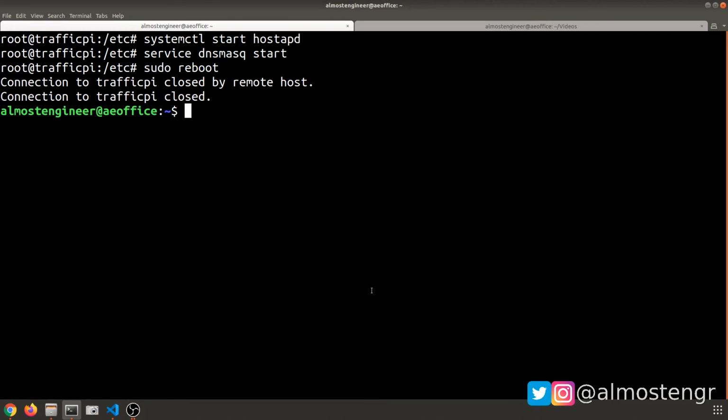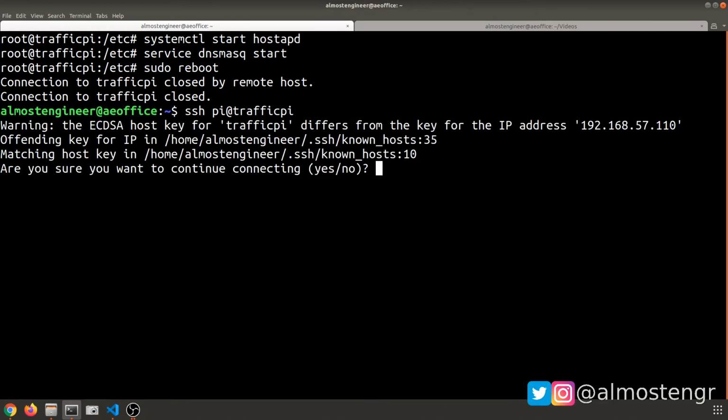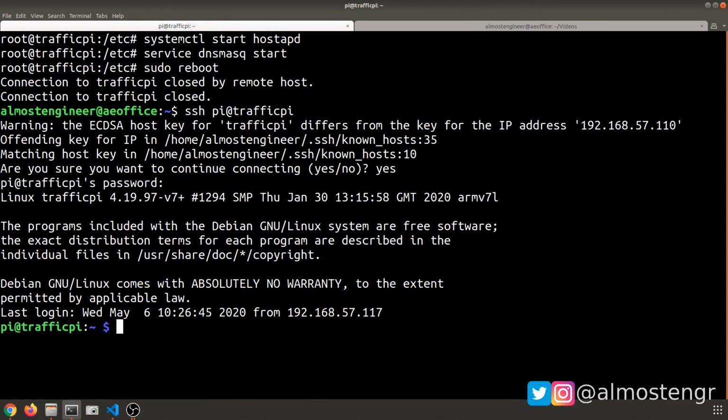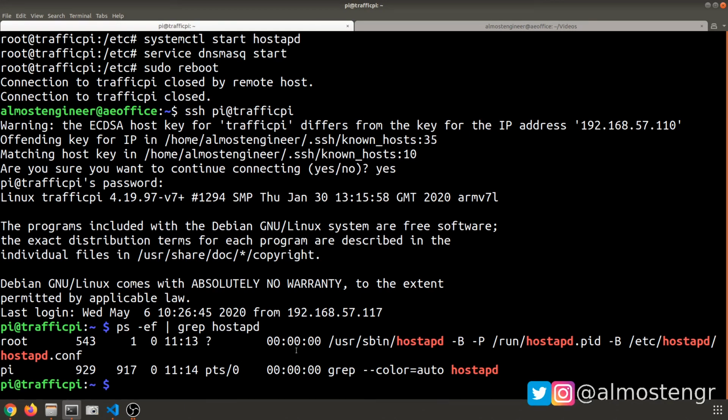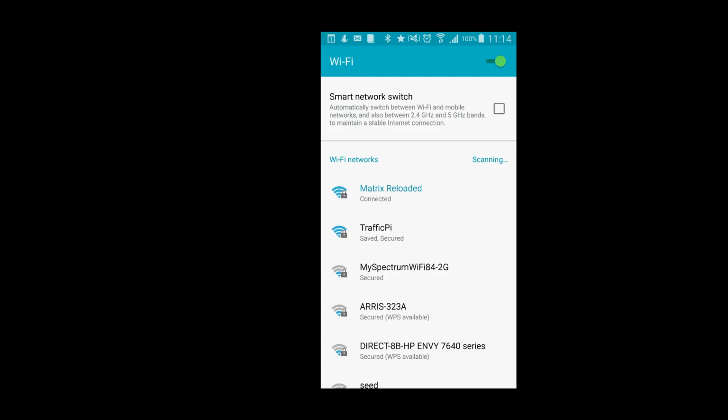All right, the Pi has come back online, so go ahead and SSH back into the Pi. And to confirm, I'm going to run ps -ef and look for the hostapd process. And I do see the hostapd process. And now I'm going to also check the Wi-Fi, and I do see the Traffic Pi listed as an access point that I can connect to.